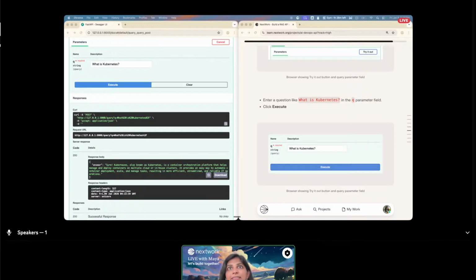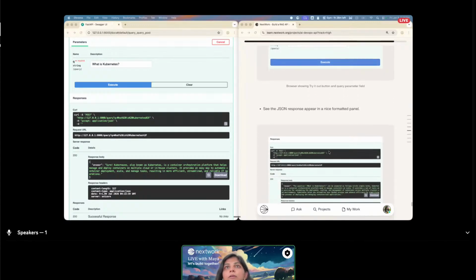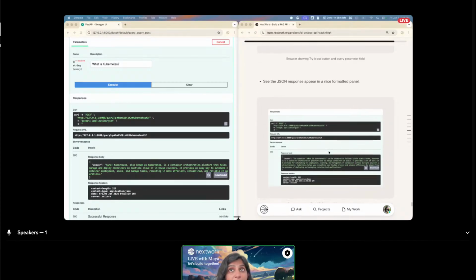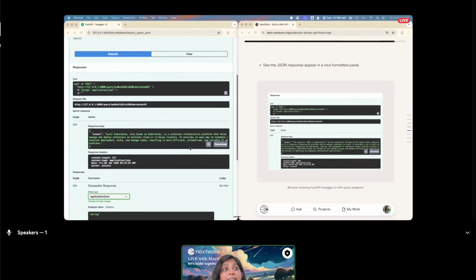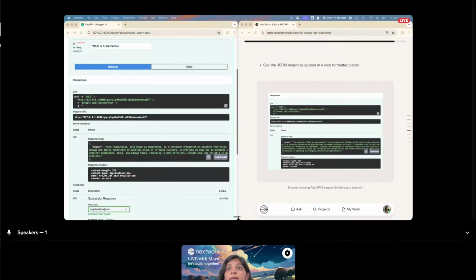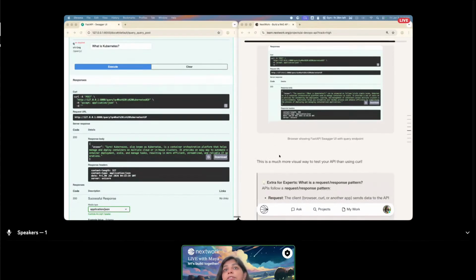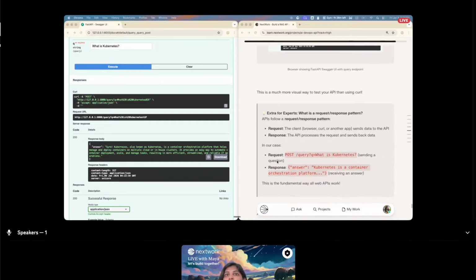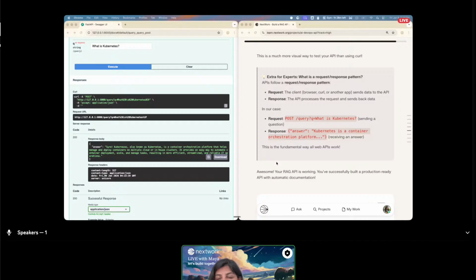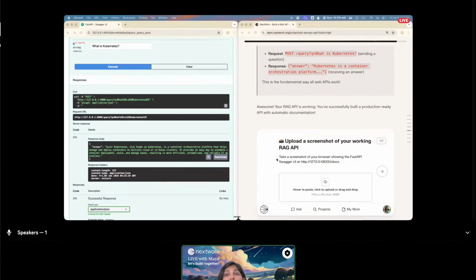Okay, so that's done. Now we want to see the JSON response in a nice formatted way. And yeah, there's a much more visual way to test your API than using curl. Yeah, amazing. Wow, the RAG API is working. We've successfully built a production-ready API with automatic documentation. Beautiful.